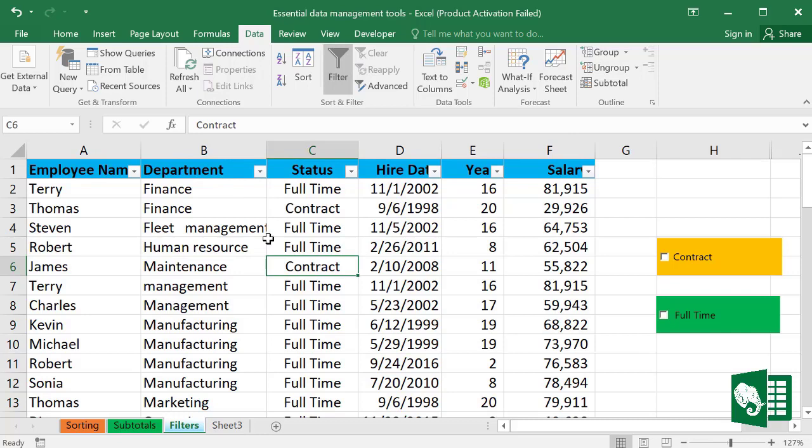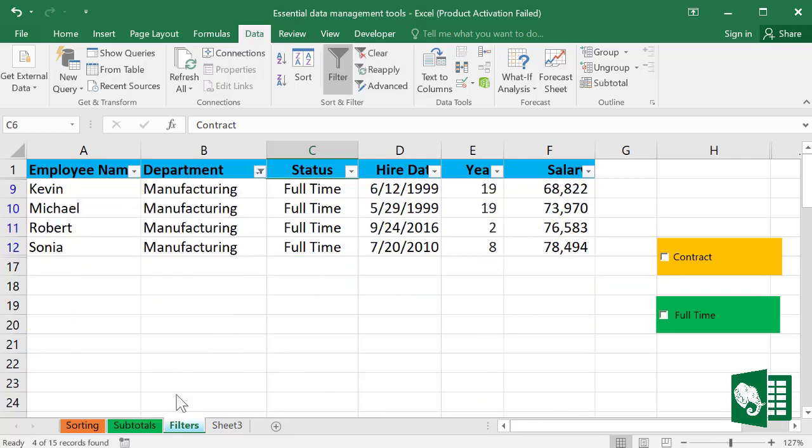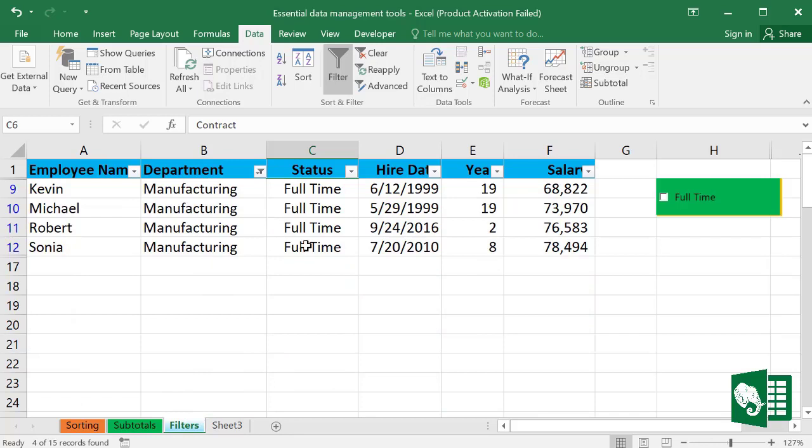Let's see, for example, the department. We have here an alphabetical list of the departments. Let's select one of the departments. First unselect all, and then select manufacturing. One is enough. Manufacturing, it says 4 out of 15 records. We can clear the filter if we want to see all the data again.